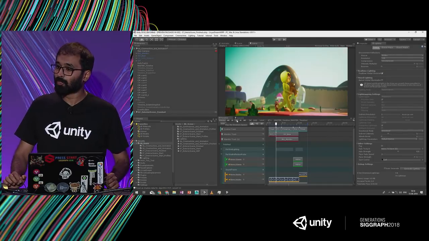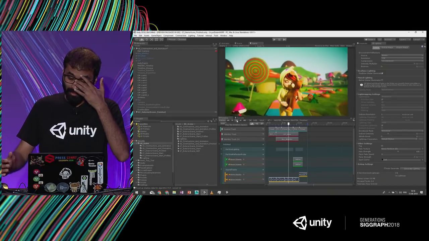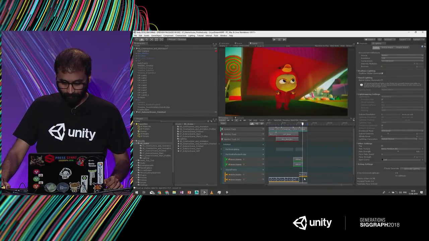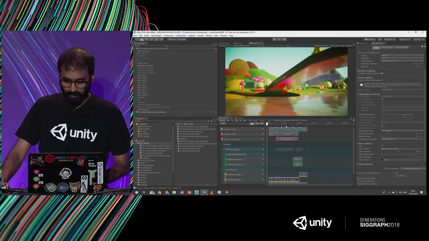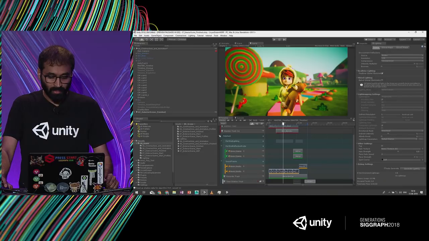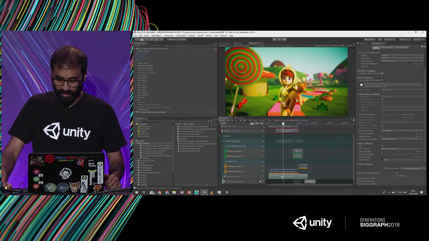So these couple of audio tracks that I just added into the scene, they're completely two different audio tracks that I just edited using the timeline. And so we have that. And then finally, you want to record whatever you have done using a recorder. So I added a recorder clip.